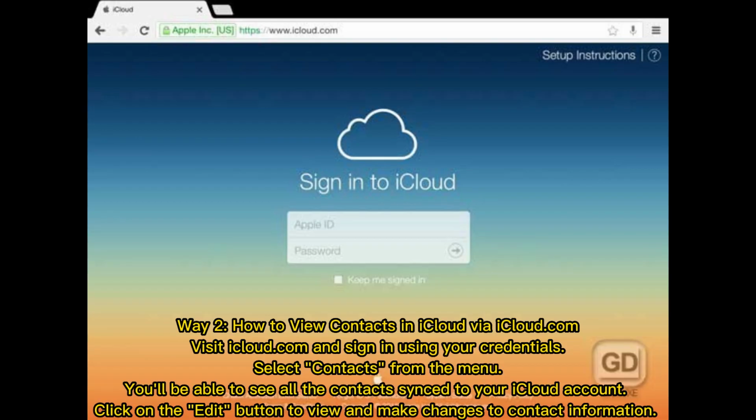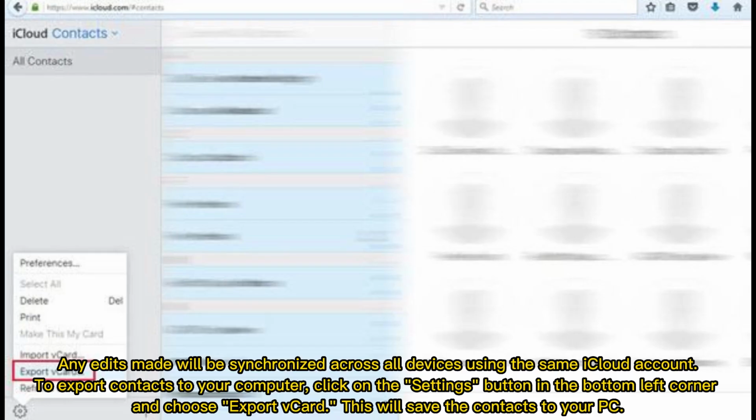Way 2. How to view contacts in iCloud via iCloud.com. Visit iCloud.com and sign in using your credentials. Select Contacts from the menu. You'll be able to see all the contacts synced to your iCloud account. Click on the Edit button to view and make changes to contact information. Any edits made will be synchronized across all devices using the same iCloud account.